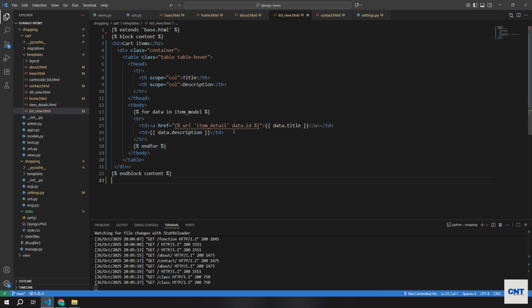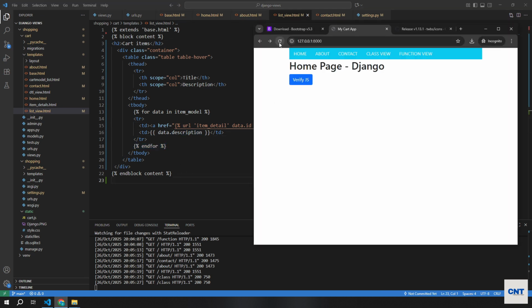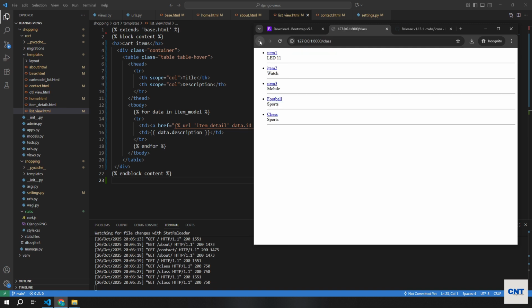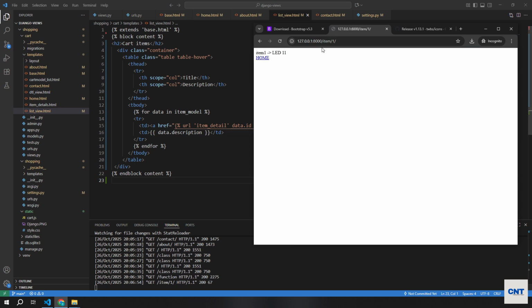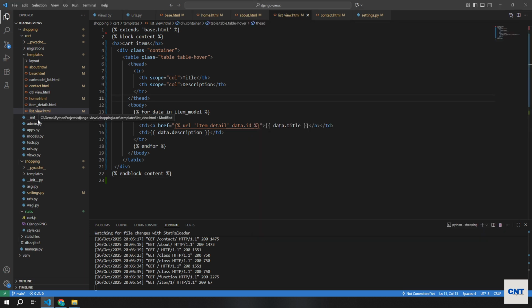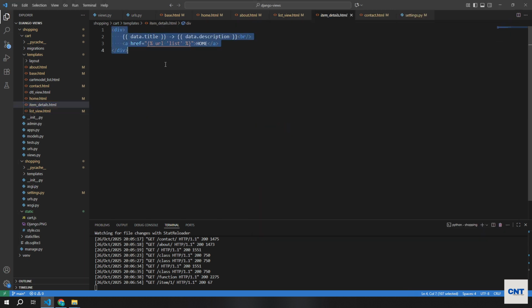Okay, I have saved the file, refresh the page. You will be able to see very nice tabular data. There are two columns, title and description. Even the title contains a navigation link to connect to a detailed view, right? But we have not yet designed the detail view. Okay, I have content ready for this child view as well. Let me remove it.